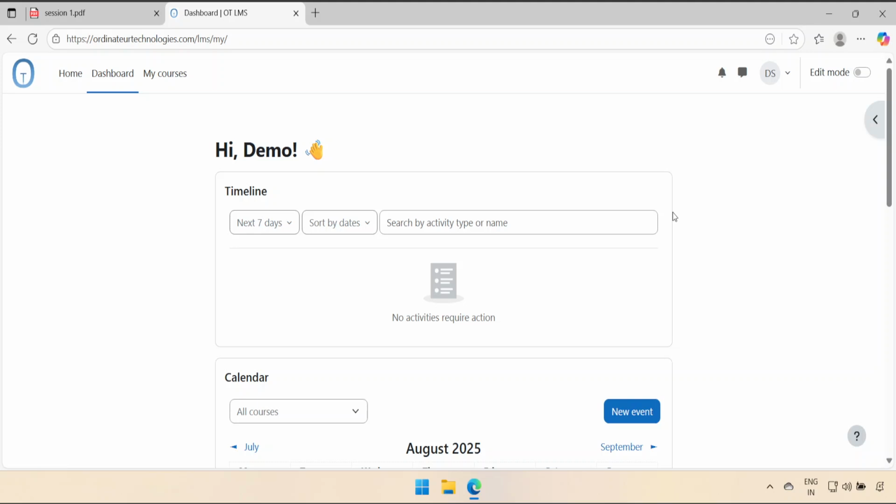Dashboard. So this is the dashboard where we have landed. When you log in, you will see the dashboard, your personalized homepage. Here you get a quick overview of your progress, upcoming deadlines, recent announcements, and any messages from instructors.